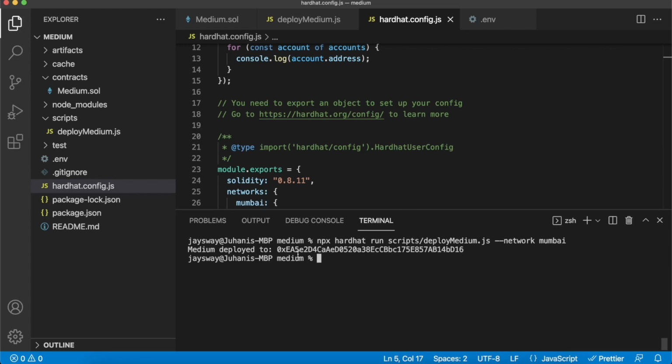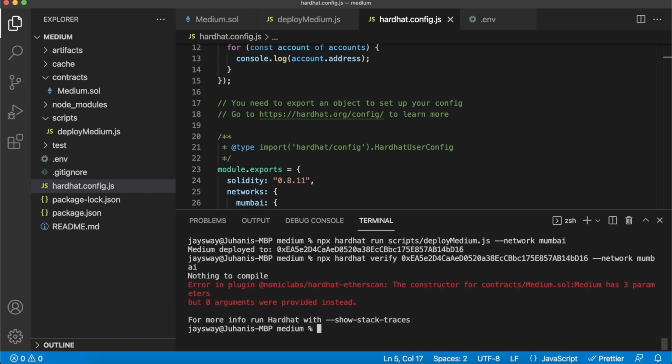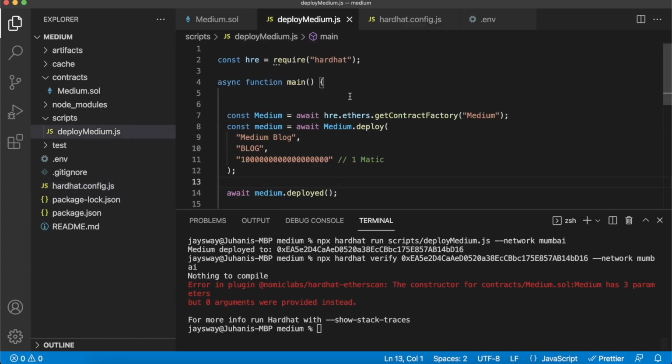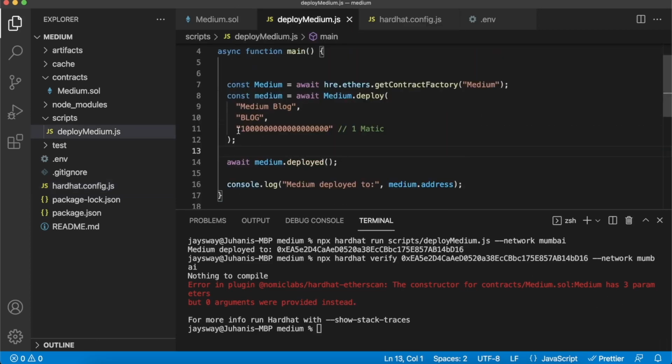Now we can also verify this contract straight away. So go ahead and copy this smart contract address, type in npx hardhat verify, your smart contract address, and then the network Mumbai once again. All right, we get a good error. We forgot to provide our constructor arguments, which we had 3 of. So let's open deploy over here, where we had medium blog, and 1 matic. So let's do the same command, just at the end, provide all the deployment constructor arguments.